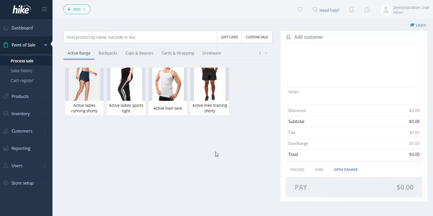In this video we'll be talking about how to perform a stock take, or otherwise known as an inventory count, in your Hike store. There are two distinct ways of performing this process in Hike, either by performing a full stock take of all the inventory available within that outlet, or by performing a stock take on specific inventory items within the outlet, which is also known as a partial count.